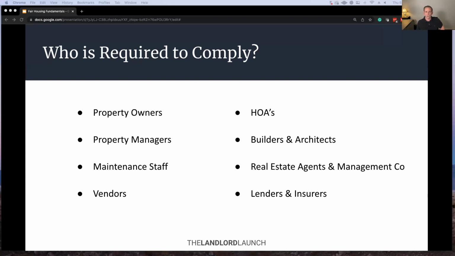Lenders and insurers are also subject, and this is why, and we'll get into this later, if an insurance company cancels your policy because you have to take an emotional support animal that happens to be on their banned list, their vicious breed list, like a pit bull, maybe in some cases, since we like to pick on pit bulls.